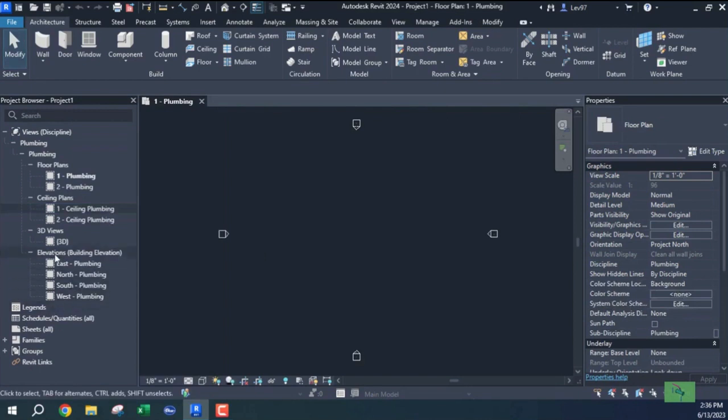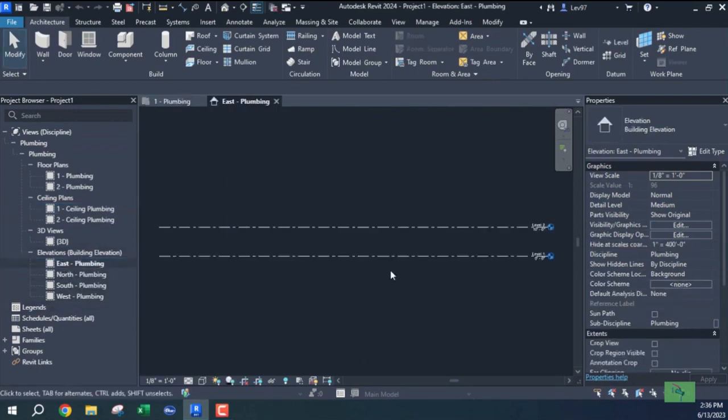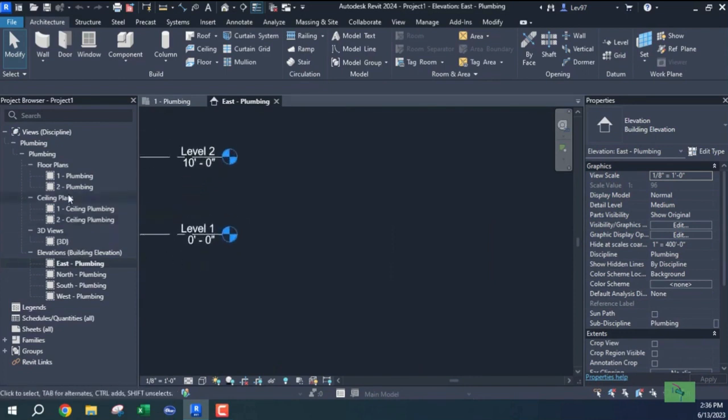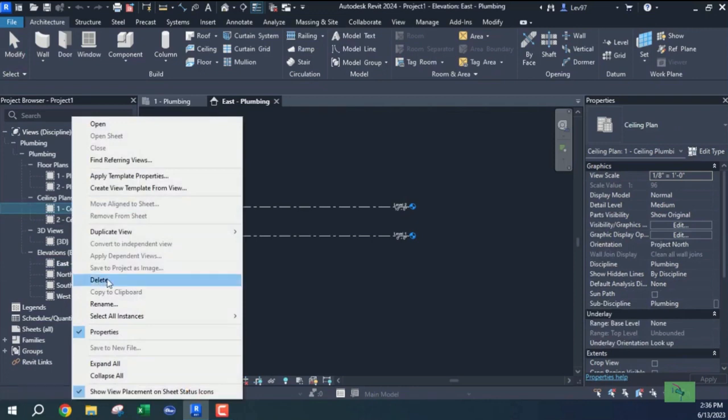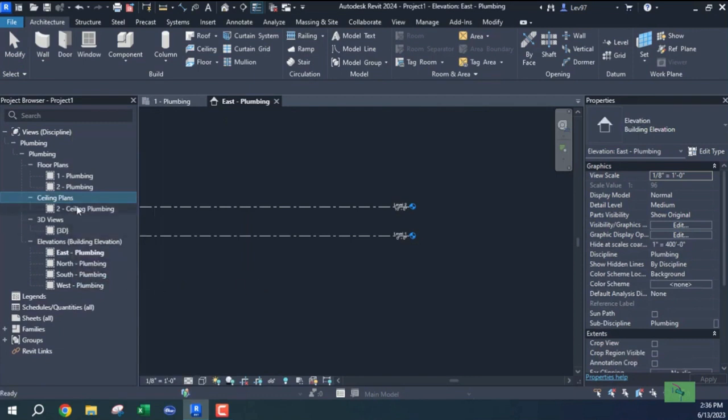Let's do this. I'm going to go to the east elevation and see these two. There's level 1 and level 2. That's these two. Now in HVAC, you might want to use a ceiling plan, a reflected ceiling plan, right? But because this is a plumbing model, it's not a template, it's a model now. Okay, it's a plumbing model.